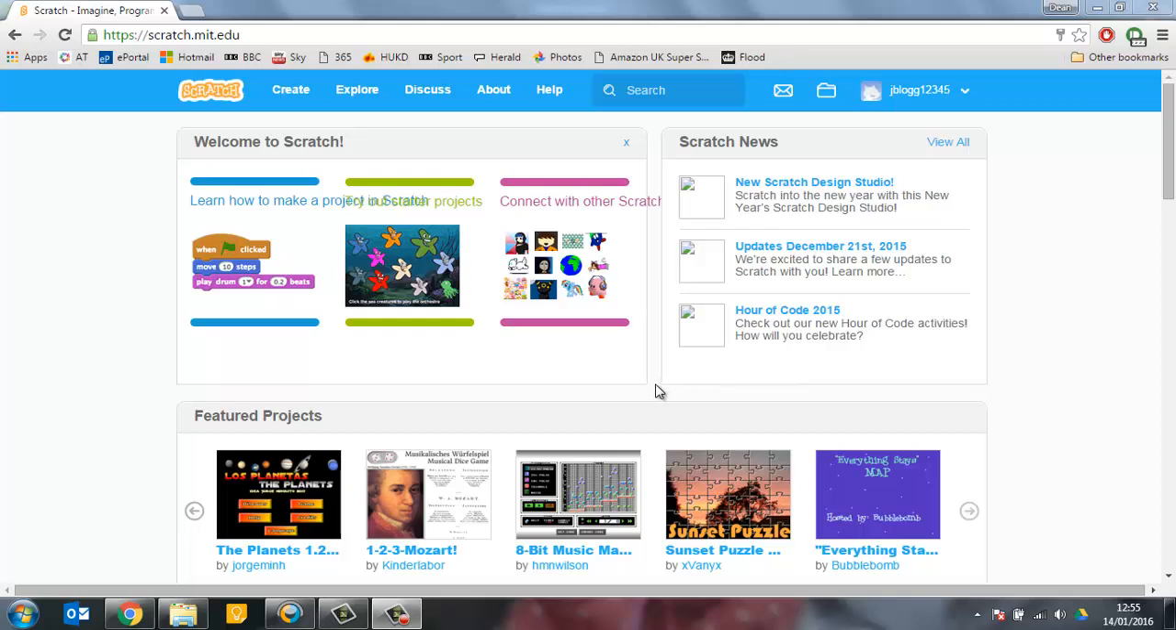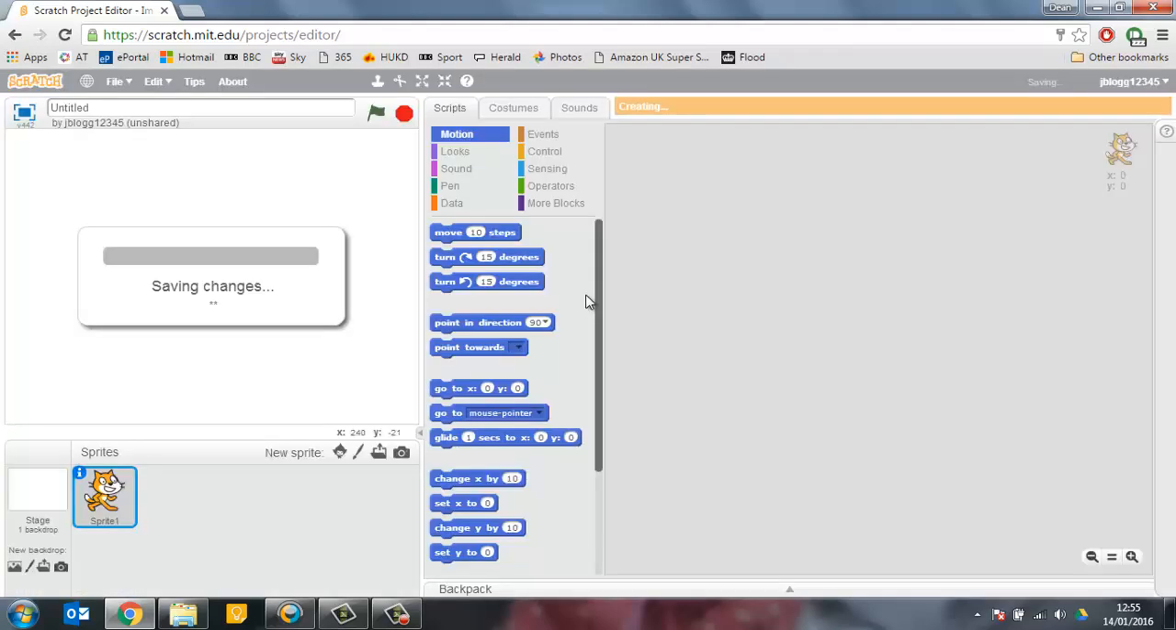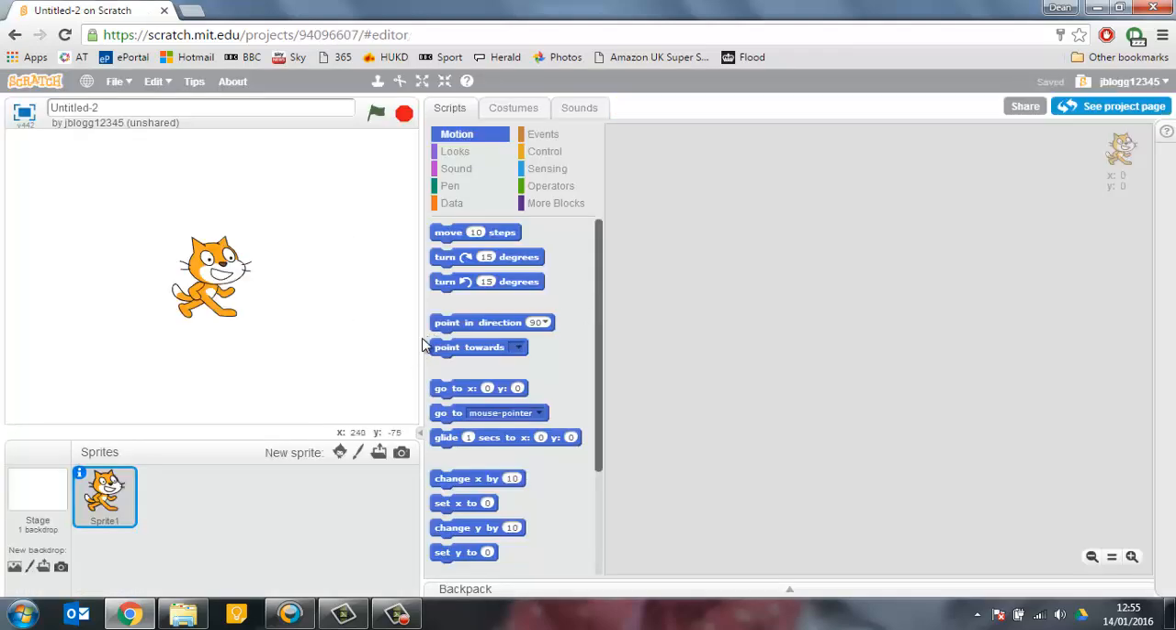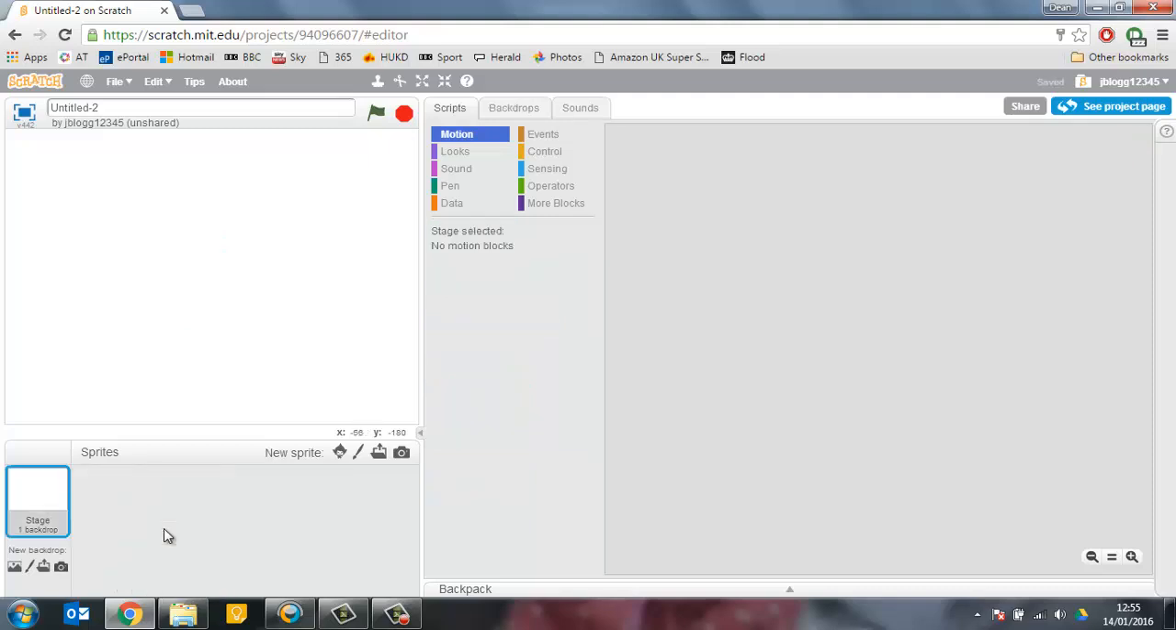Okay, in order to make the shooting game, you're going to need to go to the Scratch website and make sure that you've logged in. Once you've done that, click on Create and you'll open up the Scratch editor that you will have seen last lesson. Rather than shooting cats, which would be cruel, we're going to shoot ghosts, so we need to get rid of the cat. To do that, we right click on the cat down here and go to Delete.